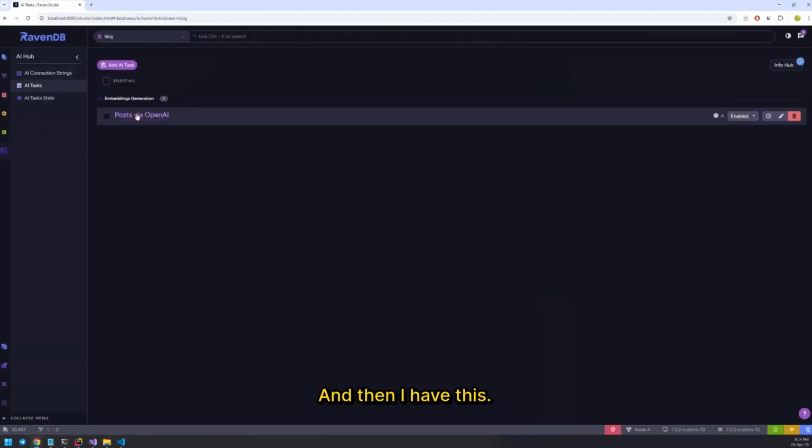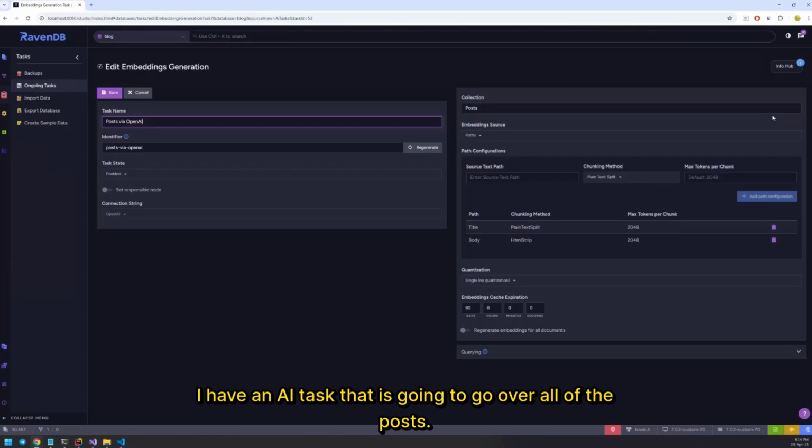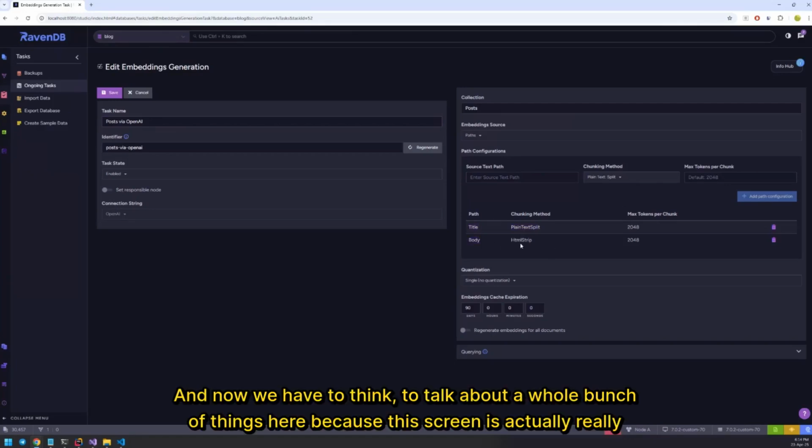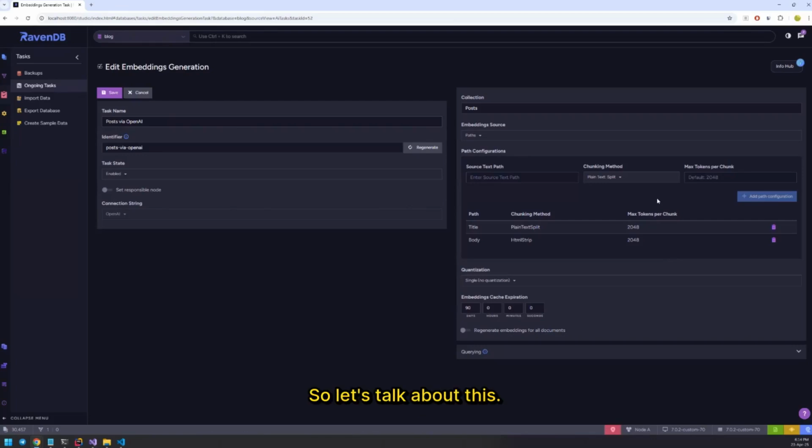And then I have this. I have an AI task that is going to go over all of the posts. It's going to generate embeddings for the title. It's going to generate embedding for the body. And now we have to talk about a whole bunch of things here, because this screen is actually really busy. So let's talk about this.